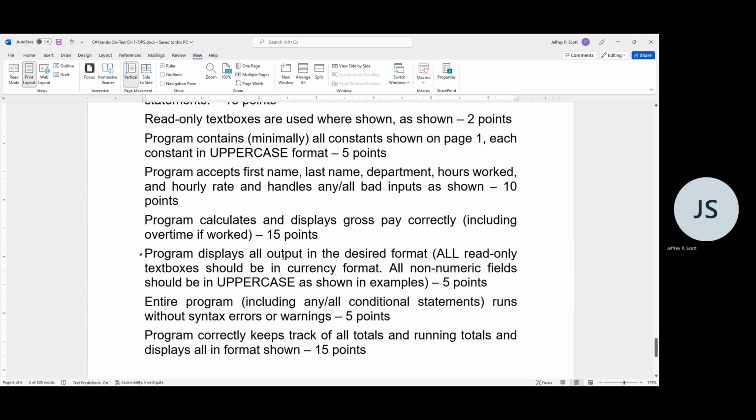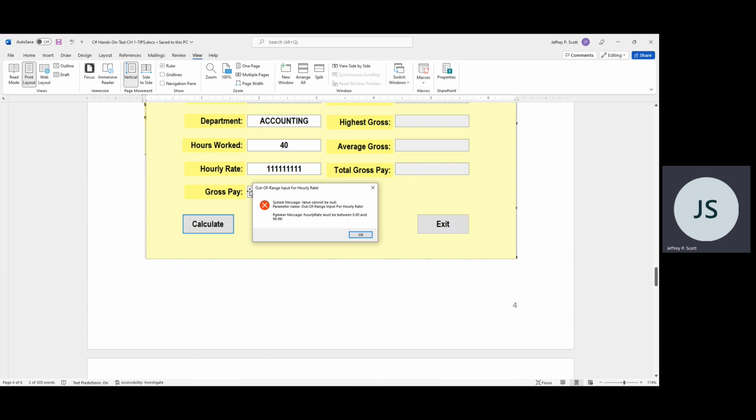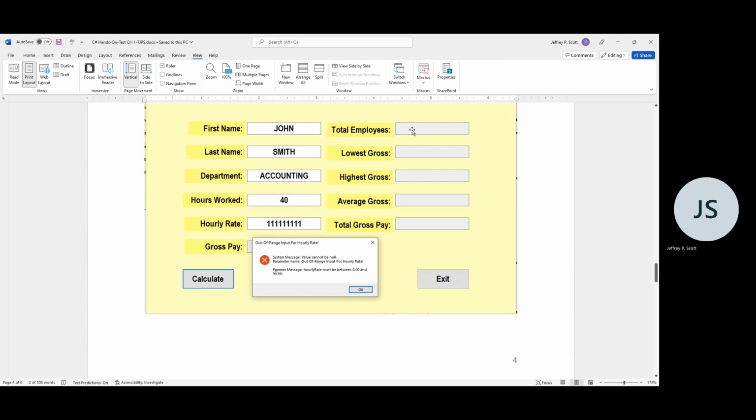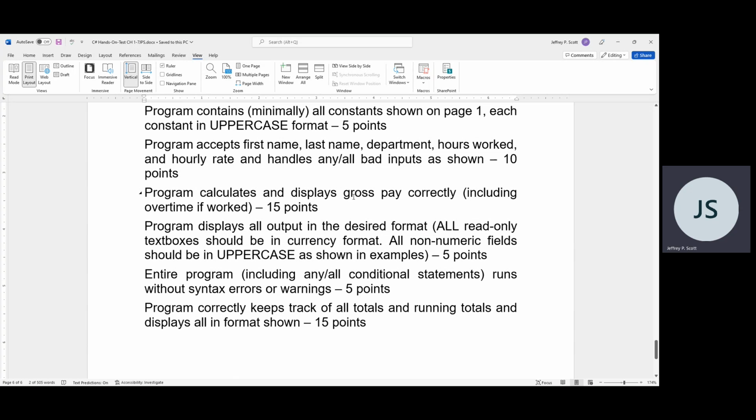All right. Program displays all output in the desired format. All read-only text boxes should be in currency format. So again, gross pay there should be currency. Total employees should be not currency, it's just an integer. Lowest gross, highest gross, average gross, and total gross should all be in currency format.